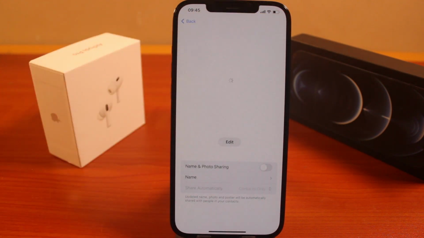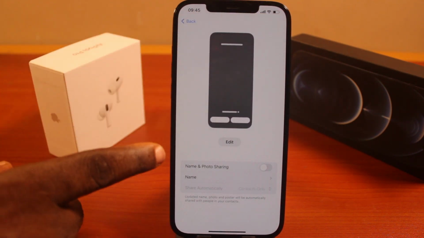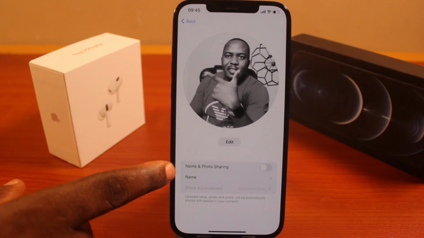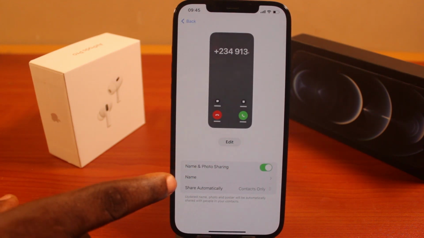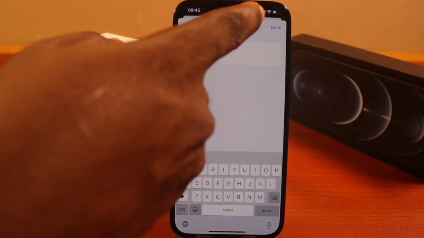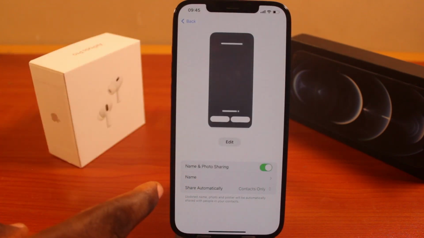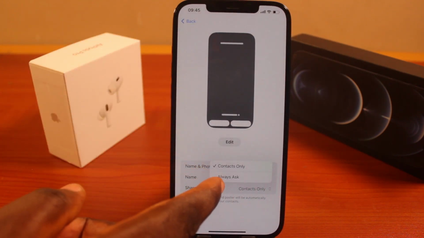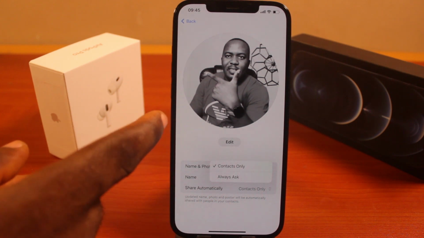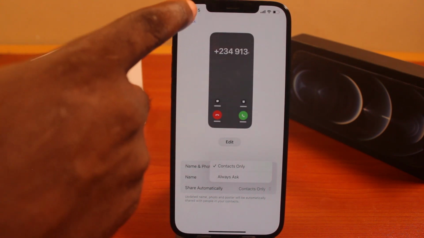Hang on. So while this is loading, just come here and make sure you enable name and photo sharing. Toggle on this. Then if you want to change your name here, just type in your name to customize that, and then choose contacts only or always ask. There you go. So this is how to change your iPhone contact photos.